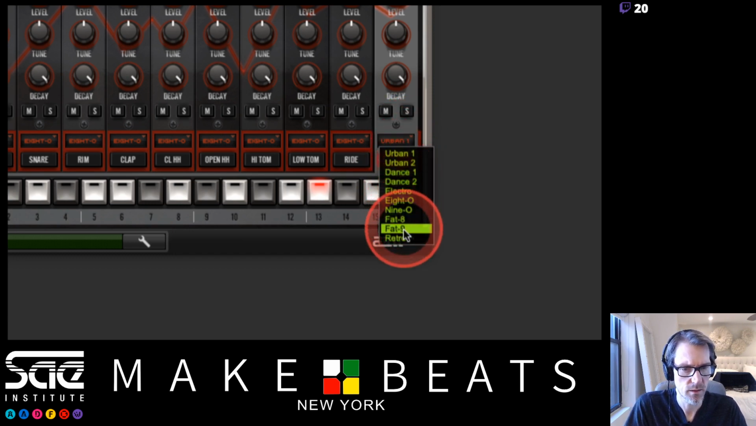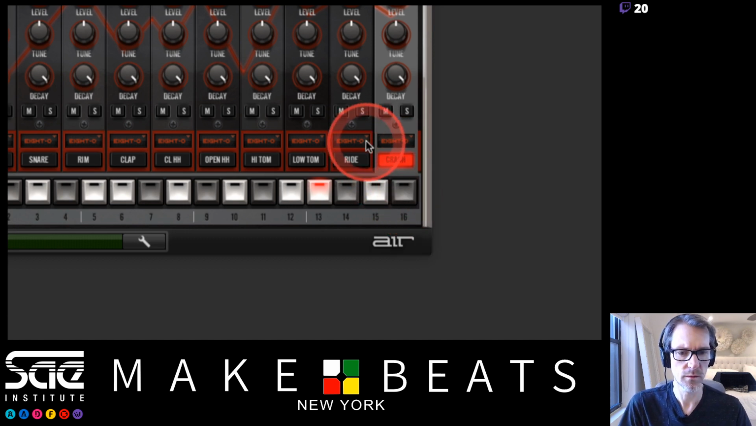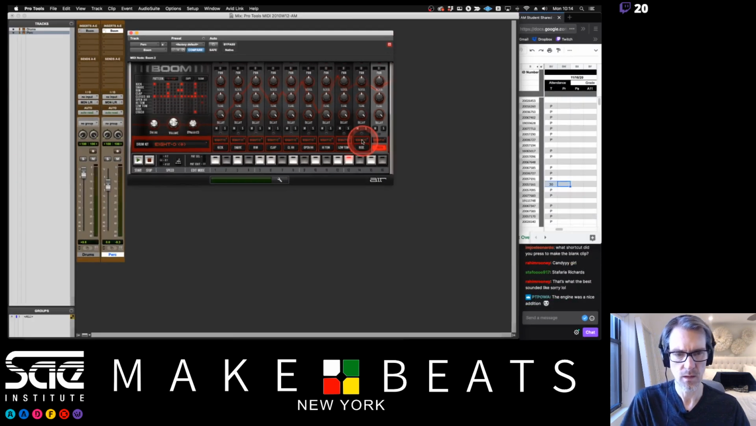Let's see, what else do we got in here? I don't know. These are all going to be crash cymbals, so I'm just going to leave it where it was. Actually, what I'm going to do though is change the decay way down. There we go, so it's more of a hi-hat.